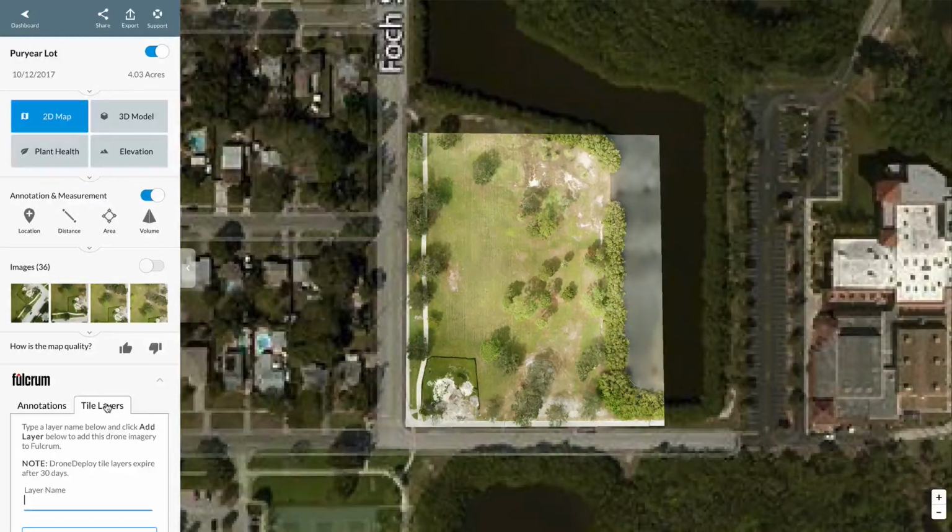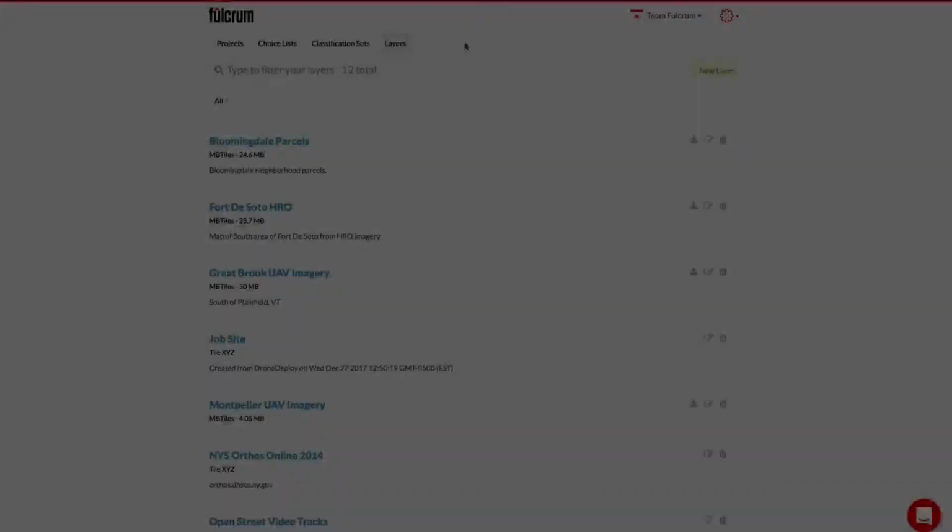So what I'll do here is give this a name, and when I add it to Fulcrum, we'll flip over to the Fulcrum account and show how to make that available to your mobile users.